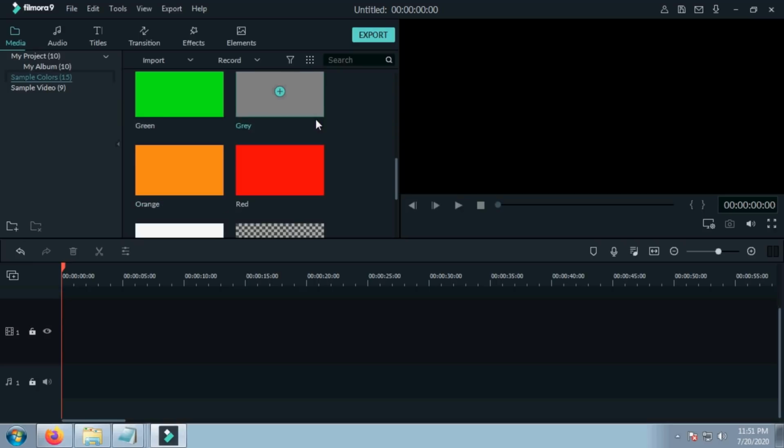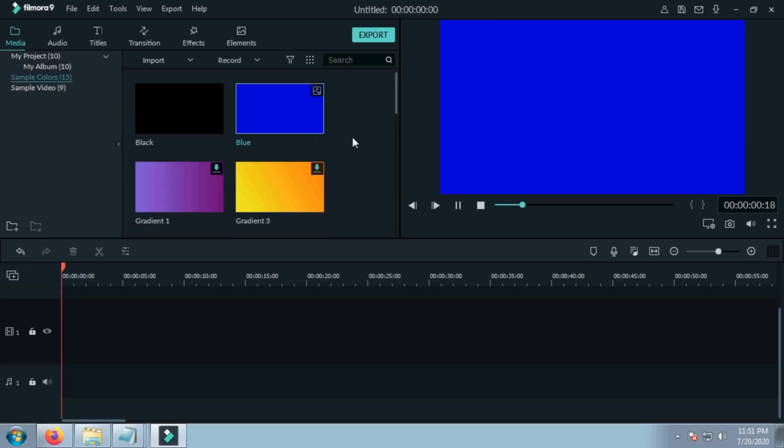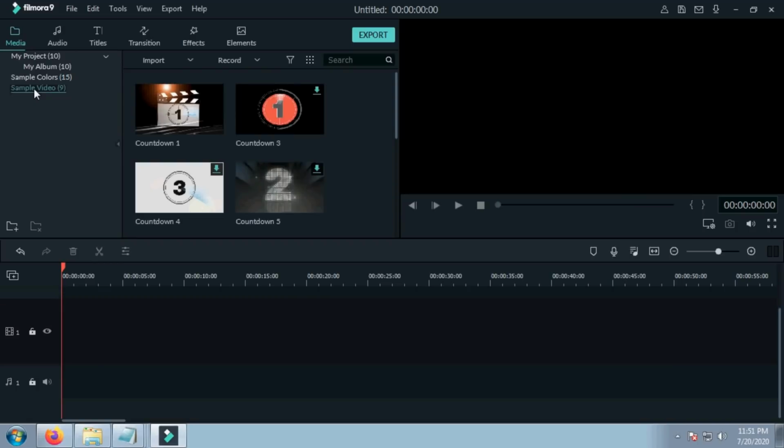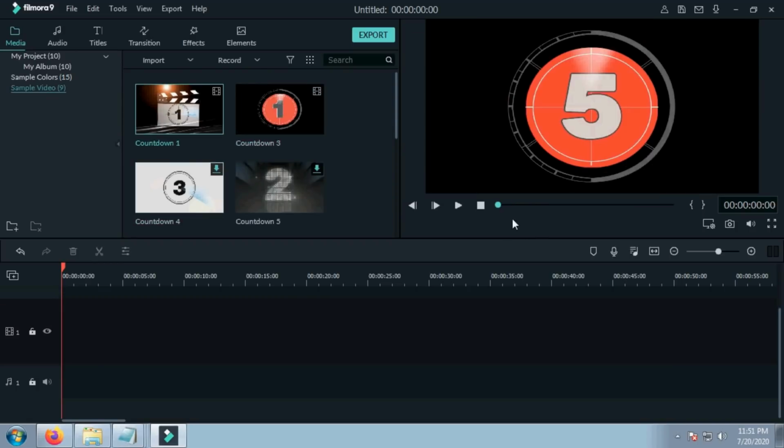There is an option on the left side. You can use sample colors. Select the color whatever you want. They provided some sample videos also. Select countdown videos from the options.